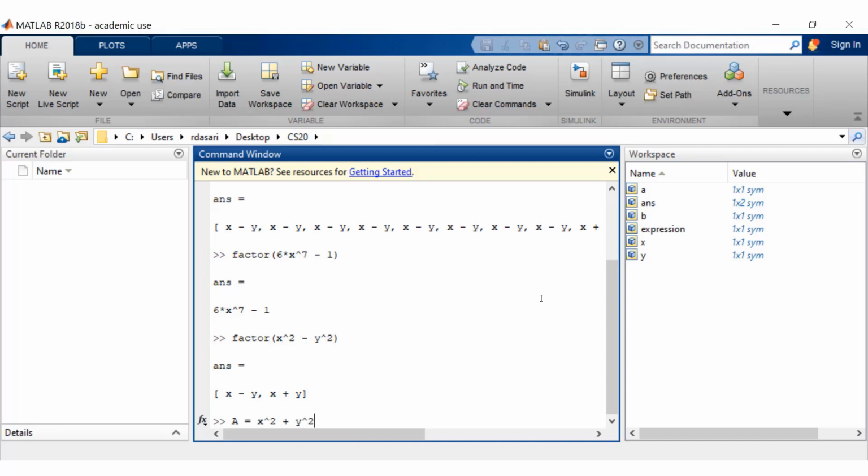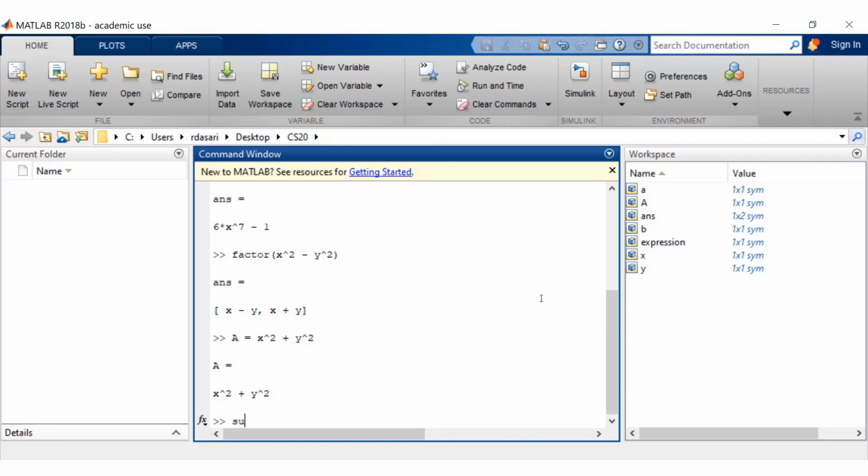Let's look at the other functions that are out there. You can also substitute a specific value in an expression. Here I'm substituting x for 3. So MATLAB is going to give me the answer. So I could substitute y for 3 and then I'll get a different answer.